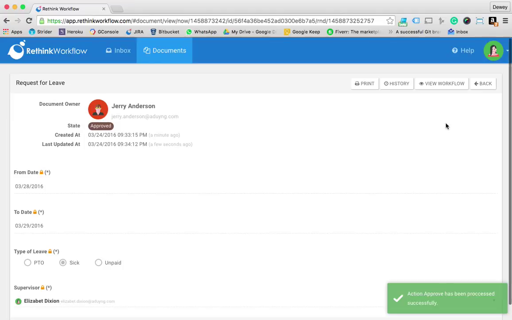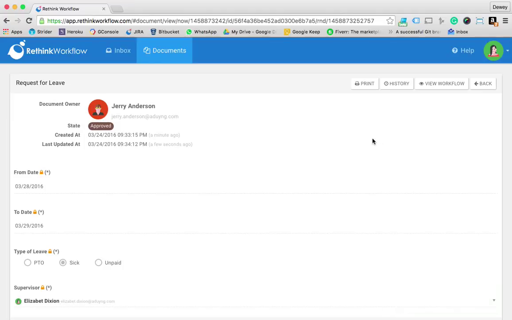That's all. That's how you can create a workflow and set permission for a user using a form field.